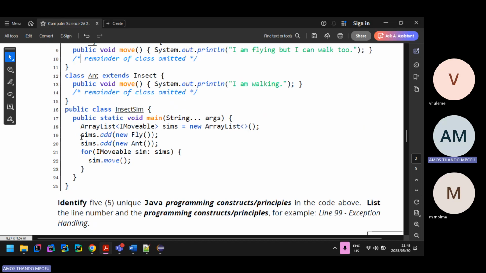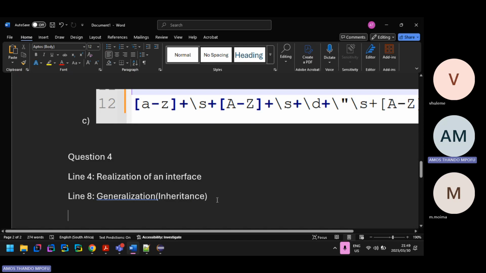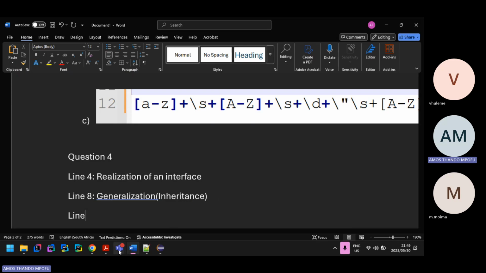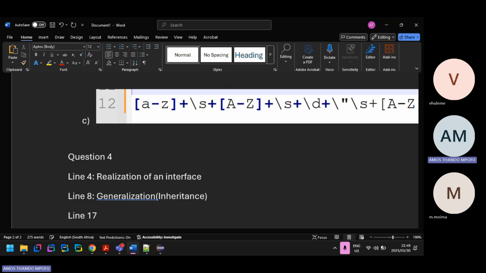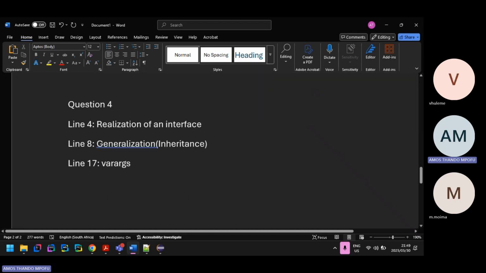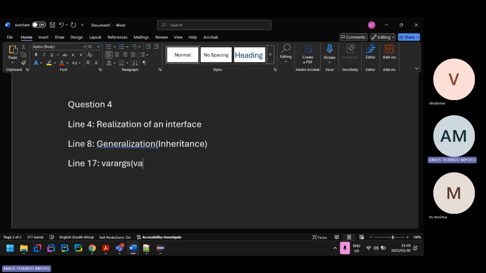Then line 17, right? These three dots, they're called var-args. So line 17, these are called var-args, right? The var stands for variable arguments. Var-args, variable args, or variable arguments.